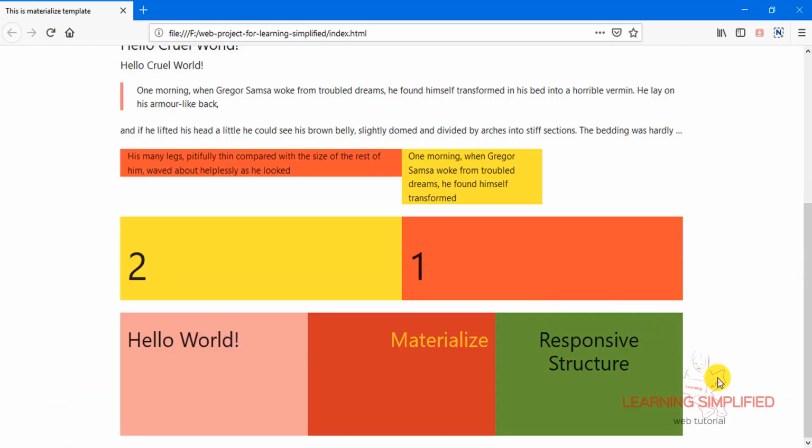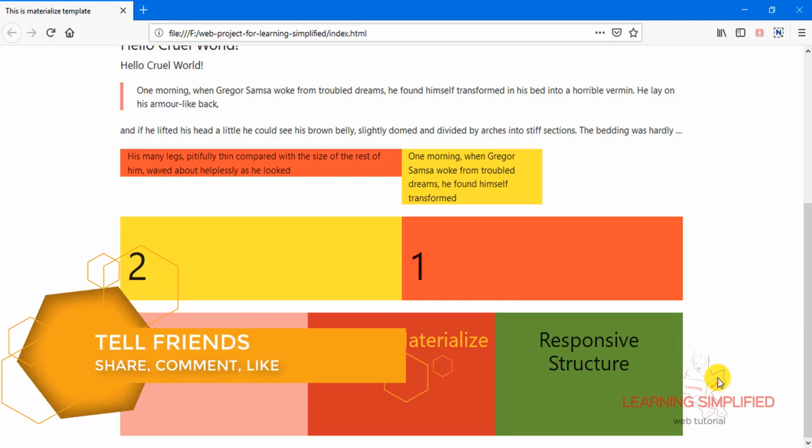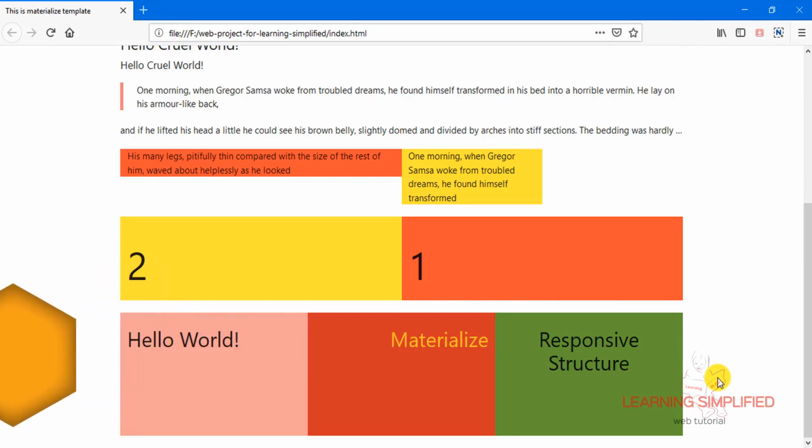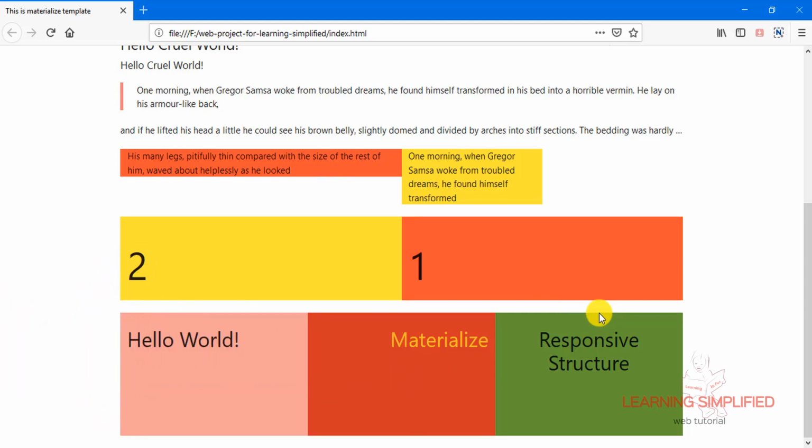So all those classes are practically defined in Materialize, and in case of any kind of alignment you may use these quick classes. So here are some quick classes that can be used for text alignment of the content that you have created inside this Materialize CSS.